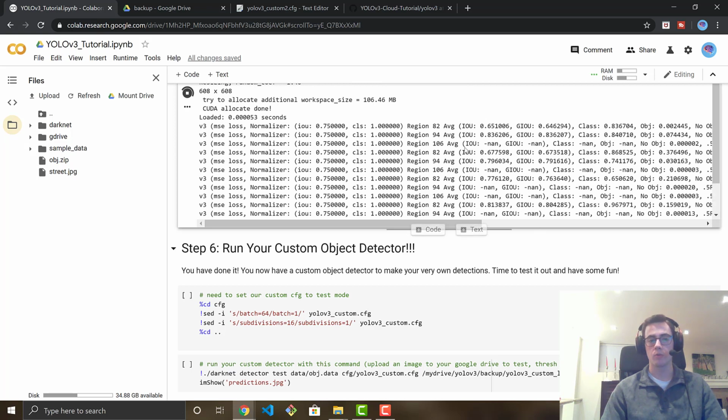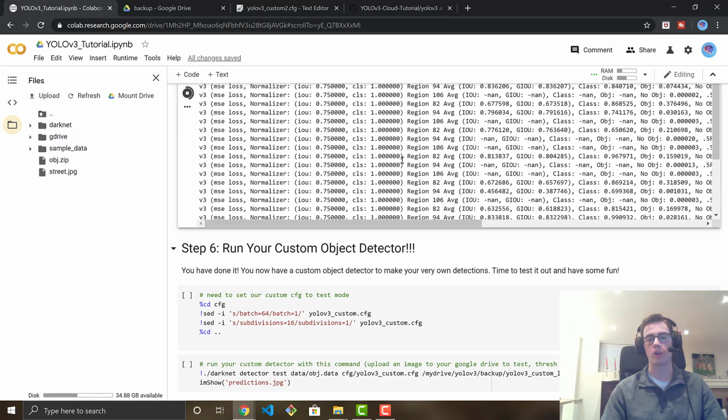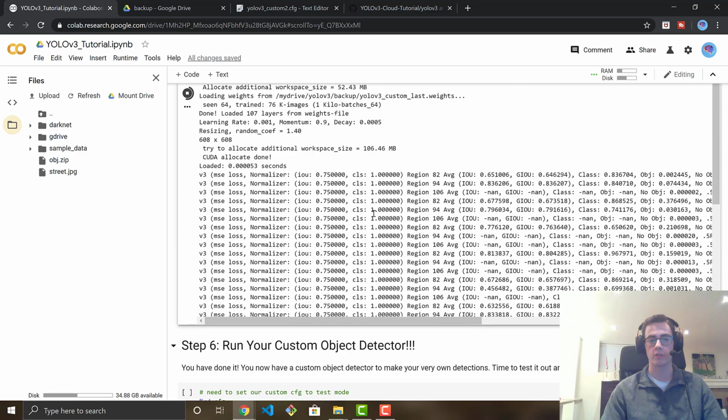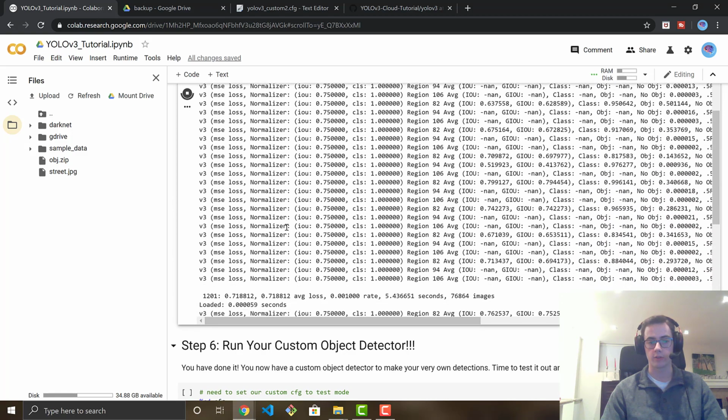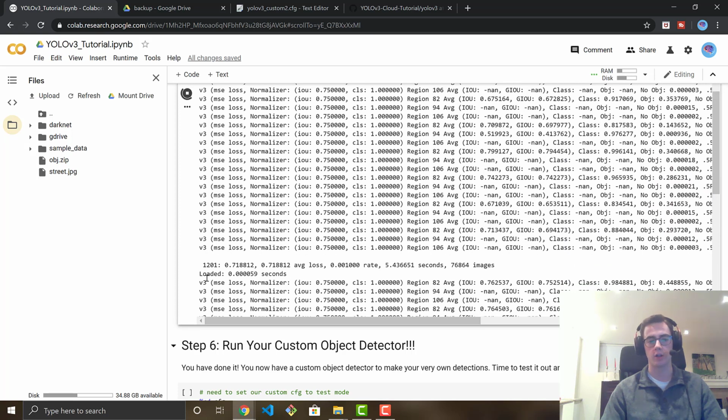And for me, because it only saves every 100 iterations and I didn't get to 100 iterations, this should be somewhere way different. I trained this earlier up to 1200 iterations to show you guys. You should let it keep going, and my loss is under 1. You can see that it goes down pretty quickly. After 1200 iterations, it's down to under 1.